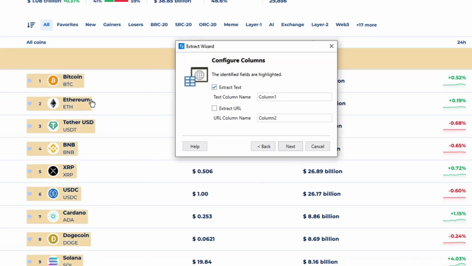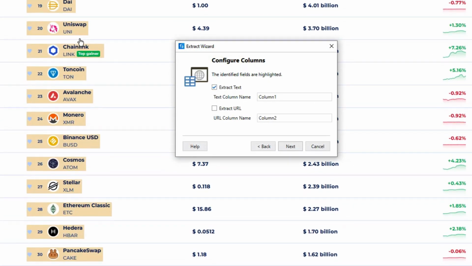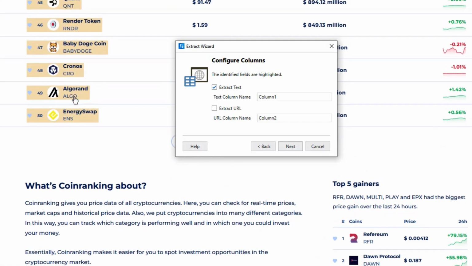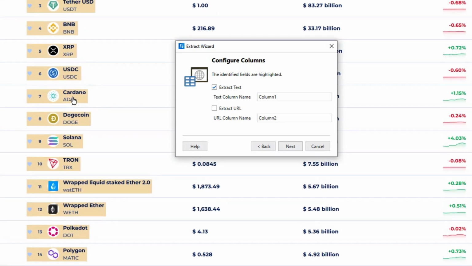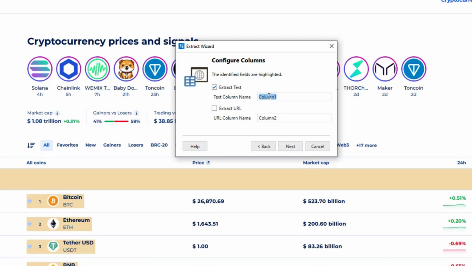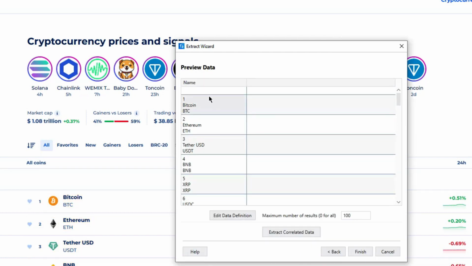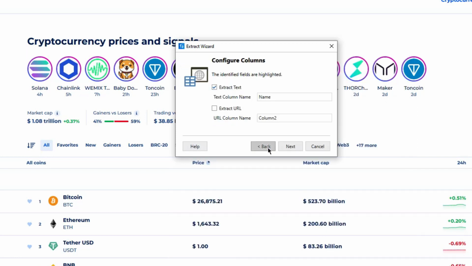It is like this. So as you see, it is selecting all data from that table, which are coin names. So let me change this one to name and click next. And as you see, it is getting all the values from the table. But as you see, it also got this first row, which is irrelevant. So maybe we can edit this selection once again. So let me click back and again back.